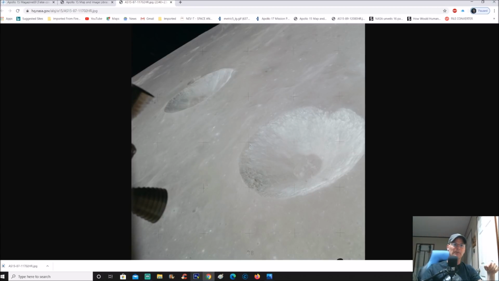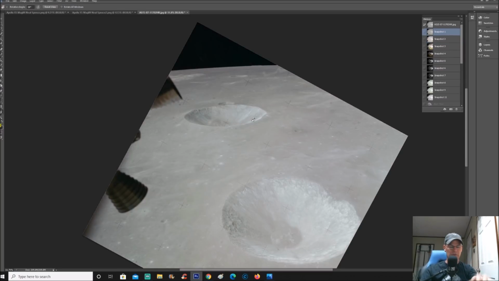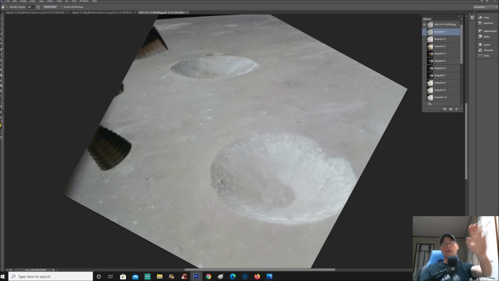All right, let's jump into Photoshop, have a look at this. I rotated it 28 degrees. You can see it up here at the top. Let's see what we can find in this thing, because this is pretty interesting. This is the original right here. And I also blew it up, because this is how big it really was. So, blow the photo up.